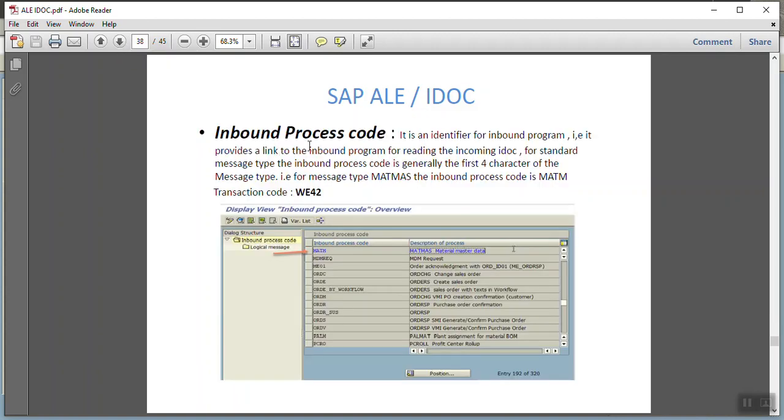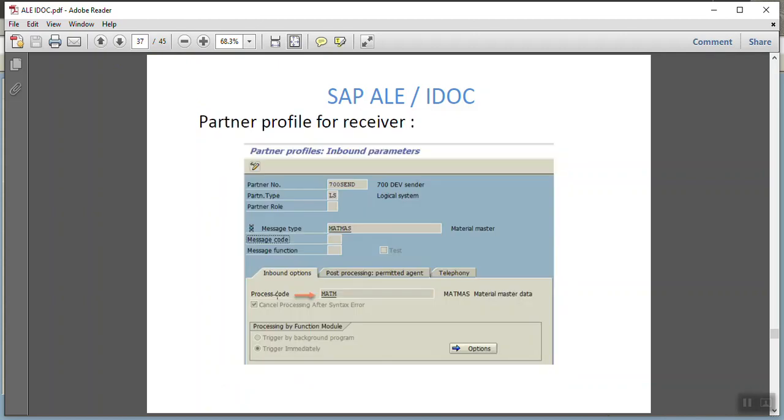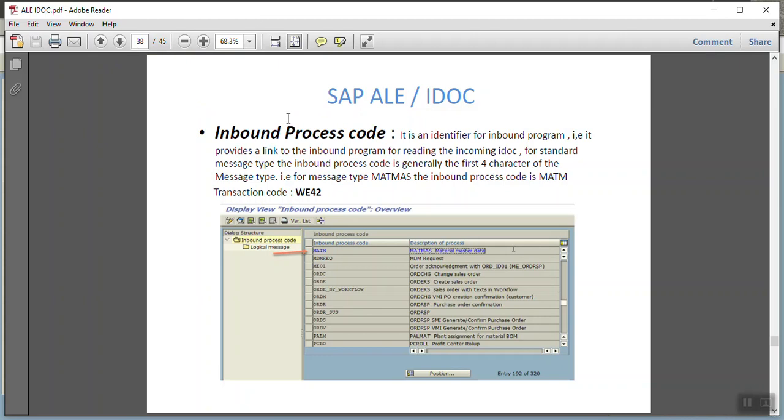The next object is inbound process code, which is assigned at the partner profile level. So inbound process code is an identifier for inbound program. It provides a link to the inbound program for reading the incoming IDOC. For standard message type, the inbound process code is generally the first 4 characters of the message type. That is, if you are dealing with the message type MATMAS, the inbound process code will be MATM.